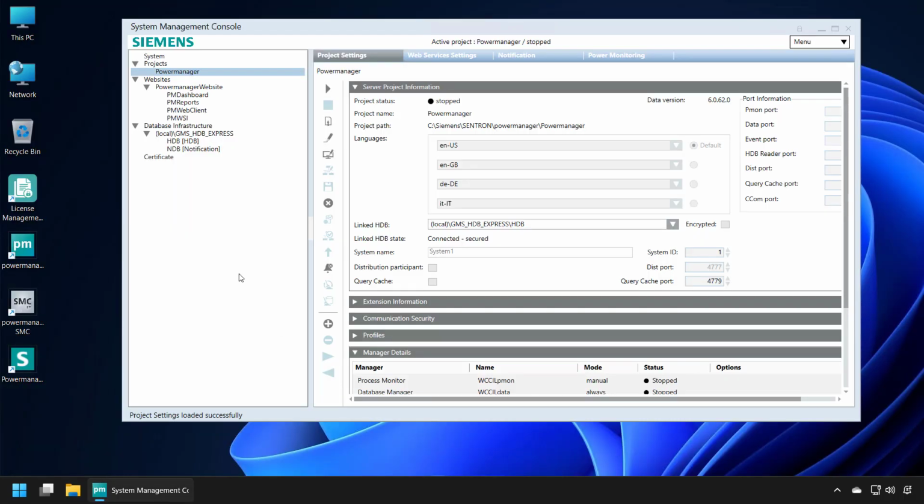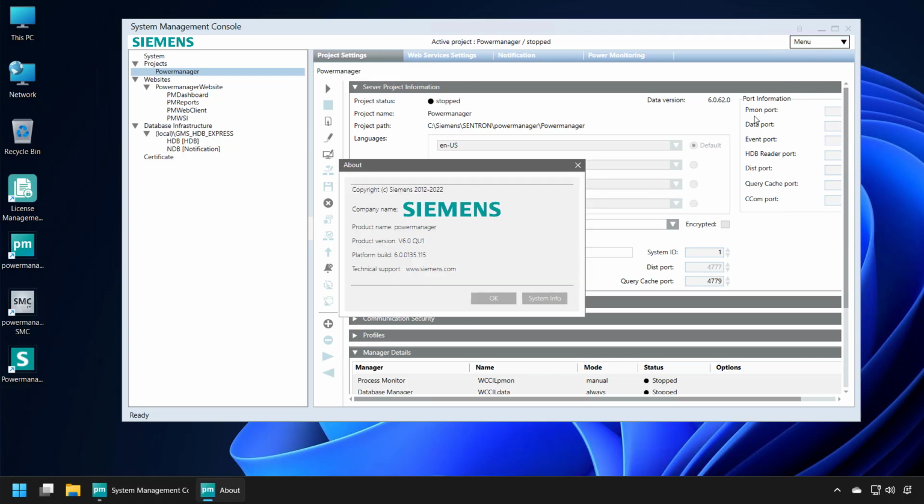Starting System Management Console from Powermanager. Of course, Powermanager itself must be installed on the system and a license must be available. Very important is also to check the version. Here I have version 6.0 Quality Update 1. This must be exactly the same version which the backup files are from. If you have another version installed, it will not work properly.